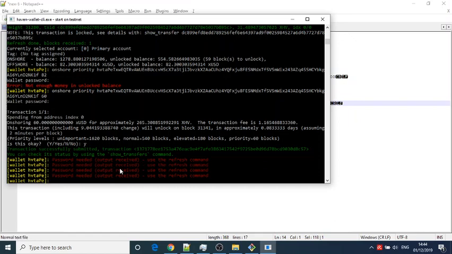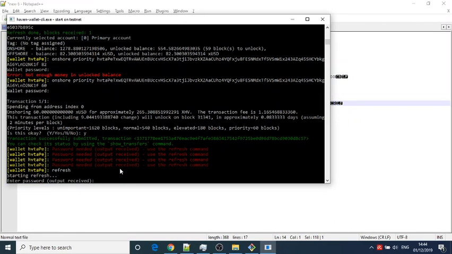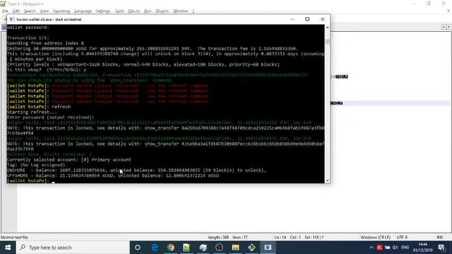Again, that's been broadcasted, and I will refresh to update. And there we go. So I've got my now unlocked balance and my locked balance there. And as soon as that's cleared, I will go back to my onshore balance. And that's the test complete, really. We've offshored and onshored, and we've proved it works.